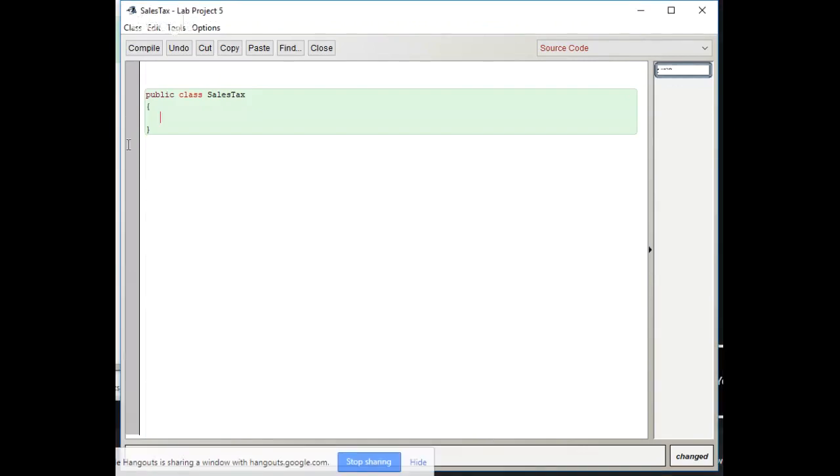Okay, so I've already started a new class here called SalesTax. This isn't going to be our main method, like public static void main. That's not what we're going to do today. Instead, we'll do public. Actually, this is going to be for our instance variables, so go ahead and leave a comment.